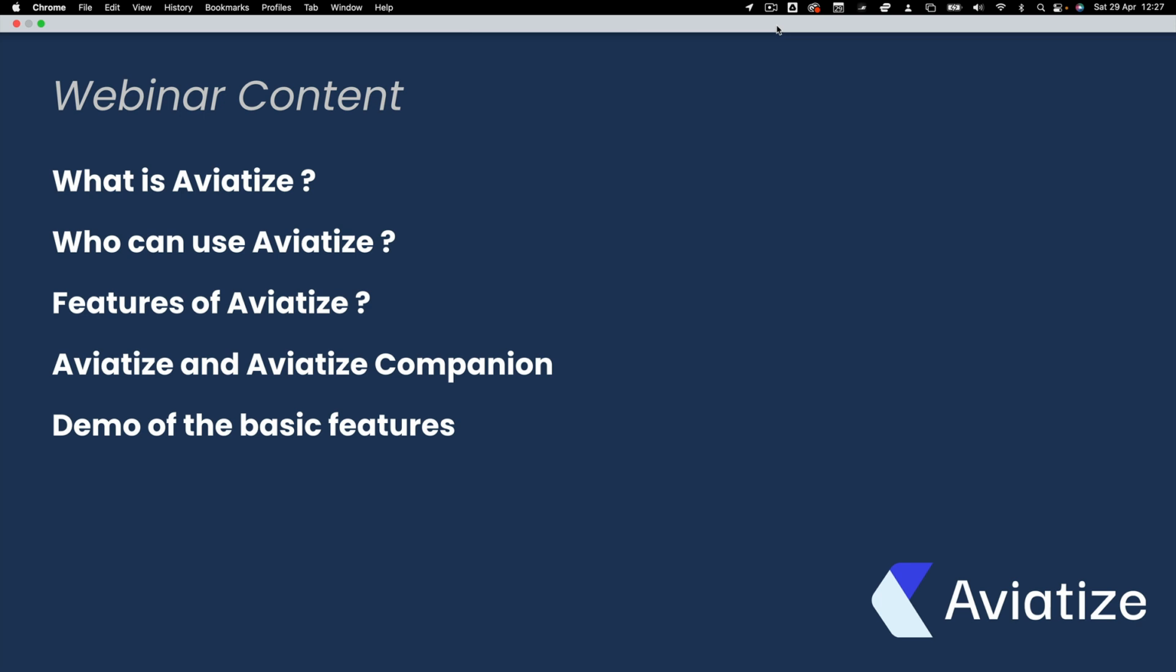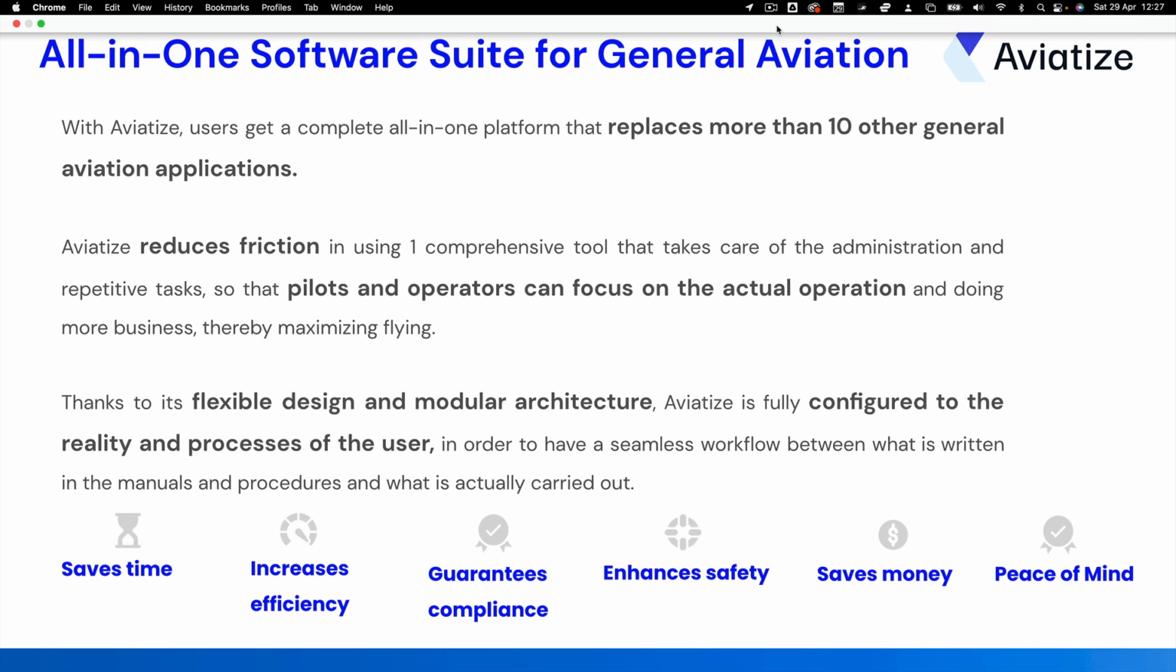So first of all, what is Aviatize? Well, Aviatize is the all-in-one software suite for general aviation. By that we mean that we are a complete platform that replaces up to more than 10 general aviation applications. This increases your efficiency, saves a lot of time, saves a lot of money, and also avoids a lot of double work. Aviatize reduces friction in using only one tool that takes care of the administration.